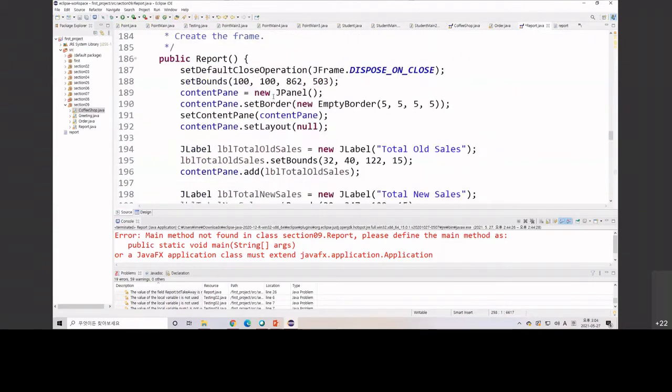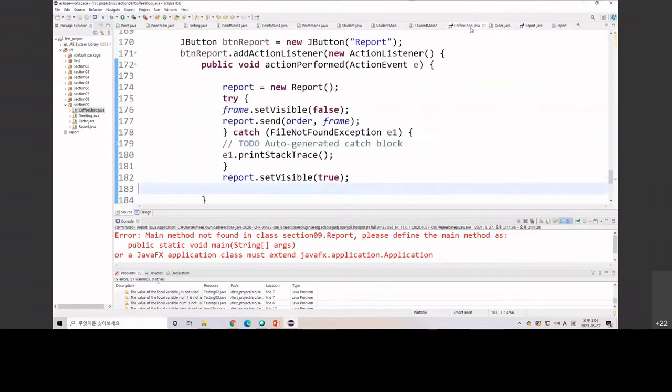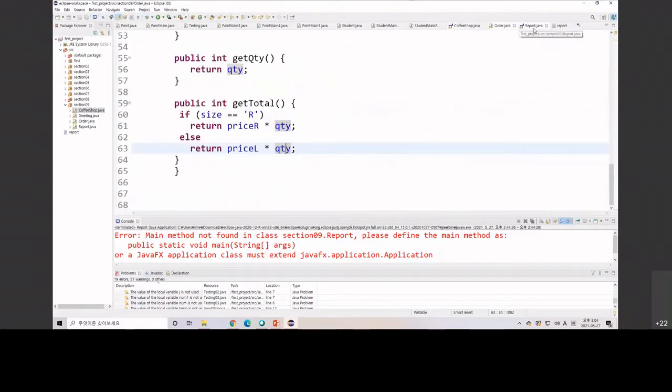Now the error has also disappeared. So there is no error now. Then don't forget to save. Save means Control S, so don't forget to do the Control S. Most of the time there are some problems when you don't save your files. So make sure that you save the file. Now it is fixed. We have the coffee shop, we have the order, and we have the report.